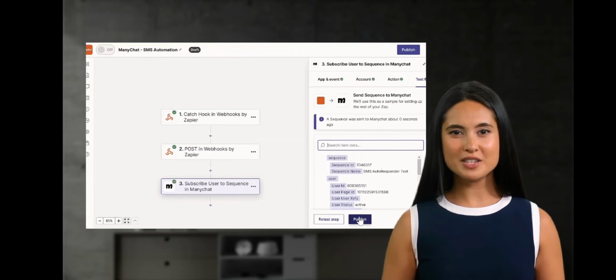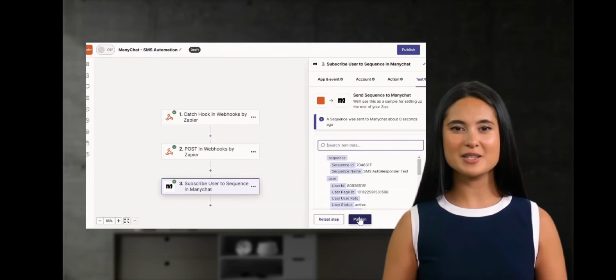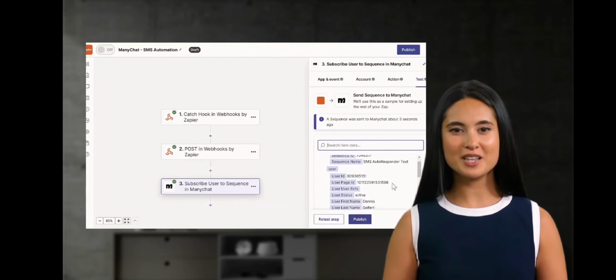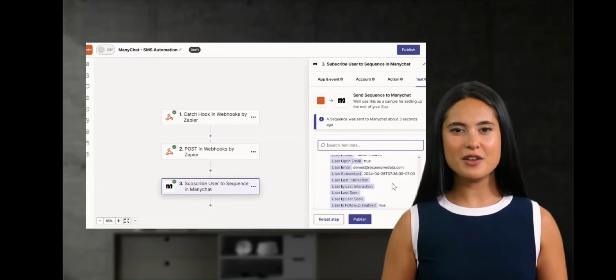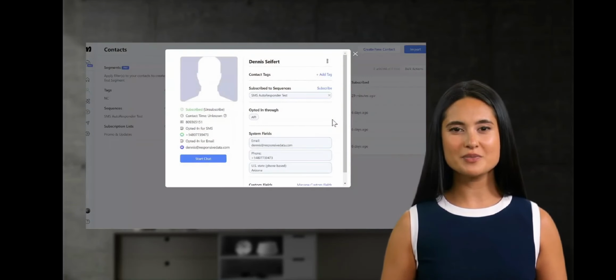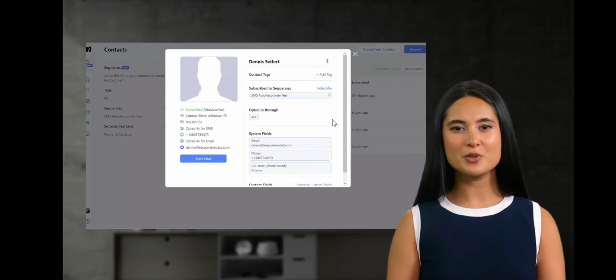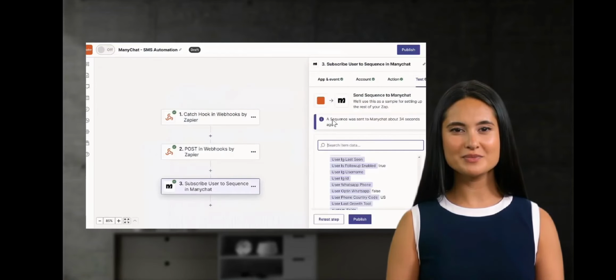The results look good here, and I just got my first SMS message, so I know it's working. We can also flip back over to ManyChat and confirm by looking at our contact record. You can see here that the contact is now subscribed to the sequence we created, called SMS Autoresponder Test. The final step will be to return back to Zapier to publish our Zap. Click Publish, and we're done.